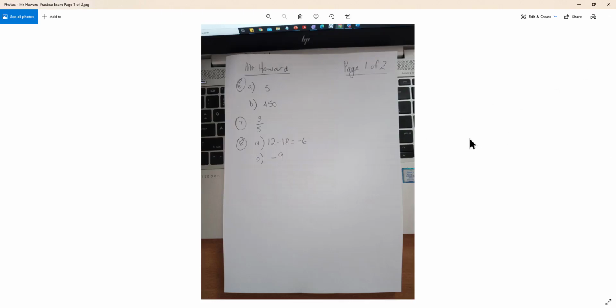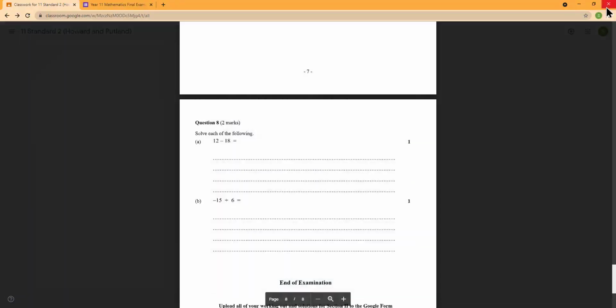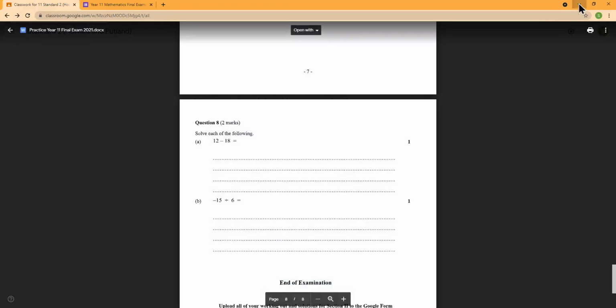Okay, so all good. I've actually taken these photos with just my ordinary camera. I've downloaded them onto my computer first. Okay, so again, I don't know if that was showing up here.